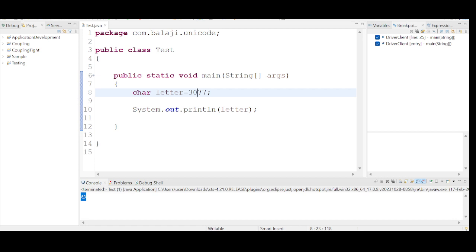Right? So let us take one more example. /u0395. So this is Unicode. Unicode will be converted to decimal. Same thing I am repeating. Tamil letter.